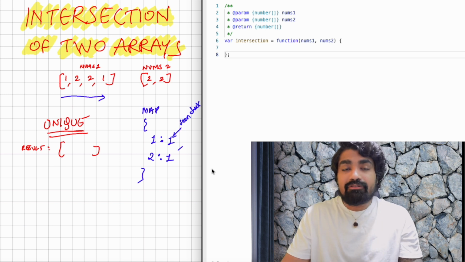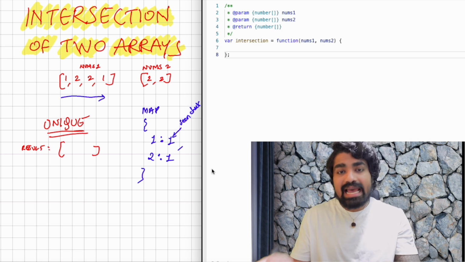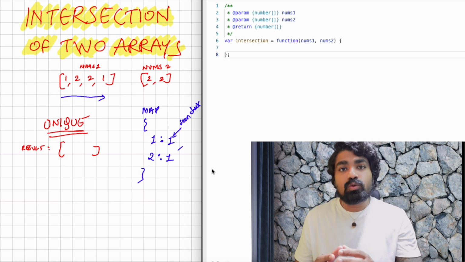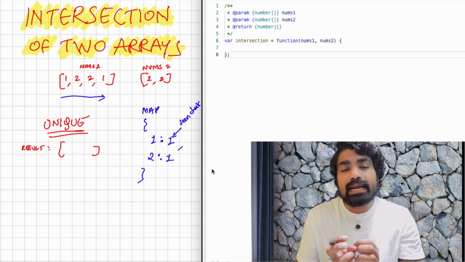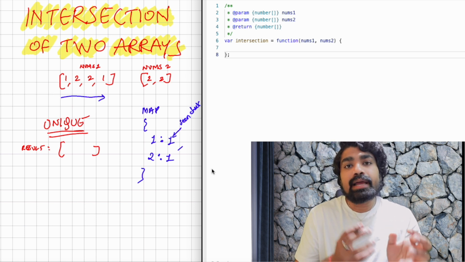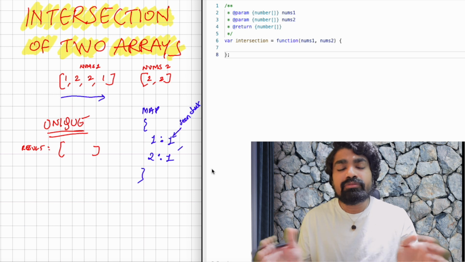And then I find 2. 2 is already there in the map. It just updates the value to 1 that exists. Same for 1 as well. Once I build this map, now with the help of my additional map, I will try to make sure that I am only getting unique intersecting elements from my two integer arrays that I have received.